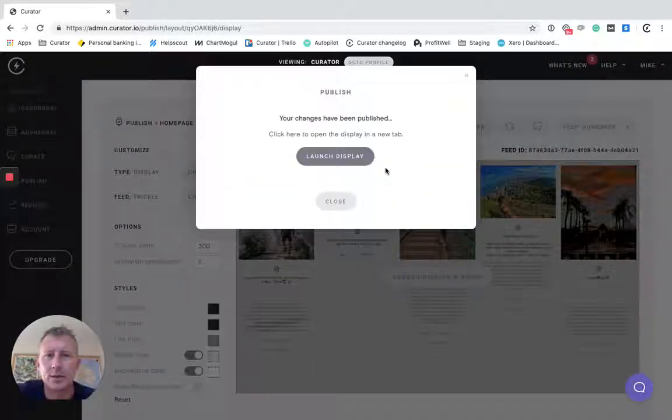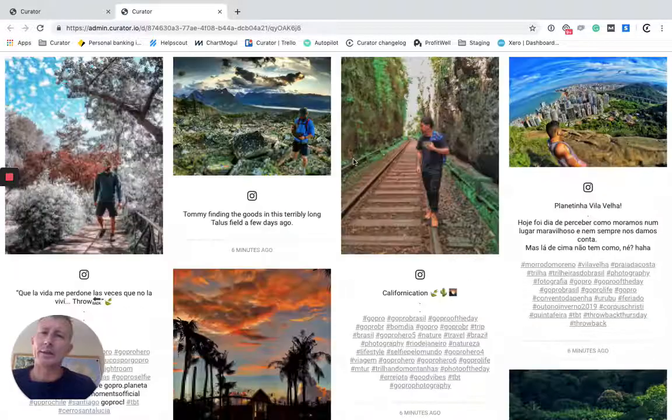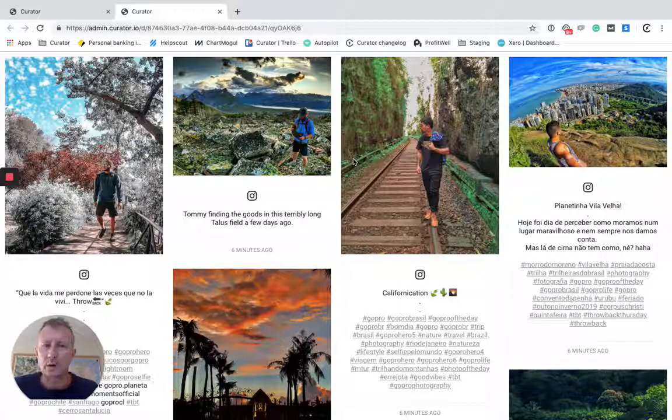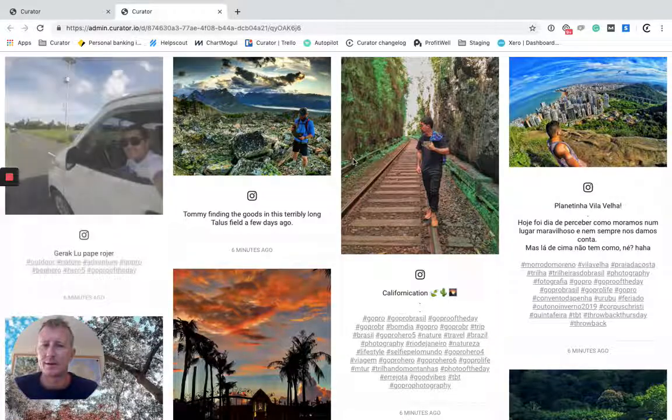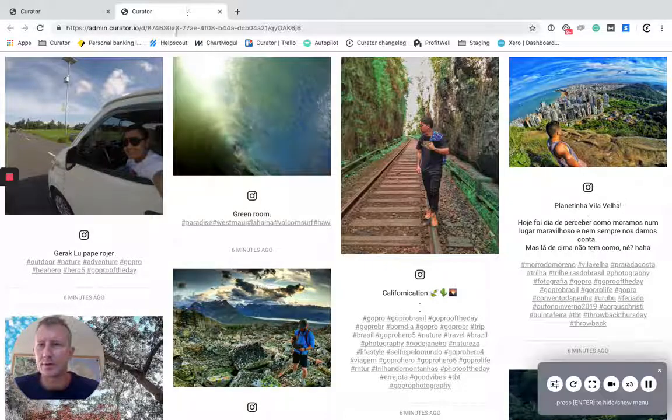I'm going to go ahead and launch the feed. Now all this means is that it constantly refreshes in the background. You never have to worry about it. It's set and forget, and you never have to touch it again. You just point your computer at this URL.